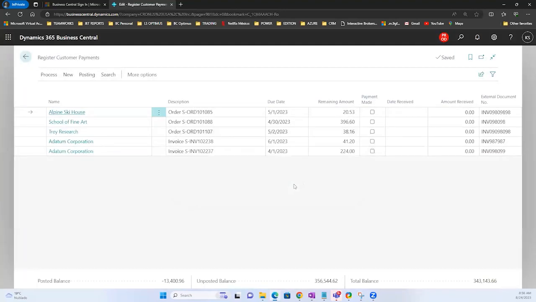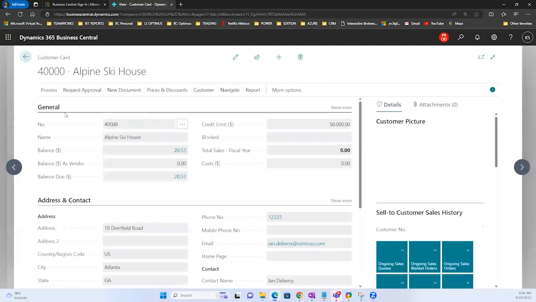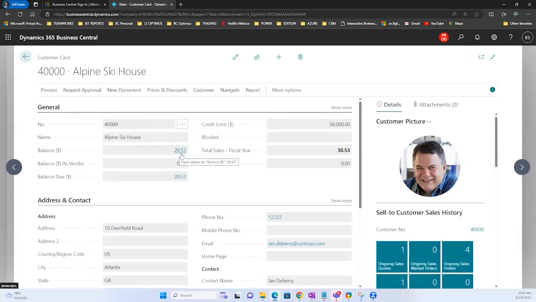And just to confirm, I can review as well my customers, in this case to verify, and the bank account, important to mention. Well, now I only need to pay 20.53, not the total amount. The balance of the customer after the payment is once again deducted.